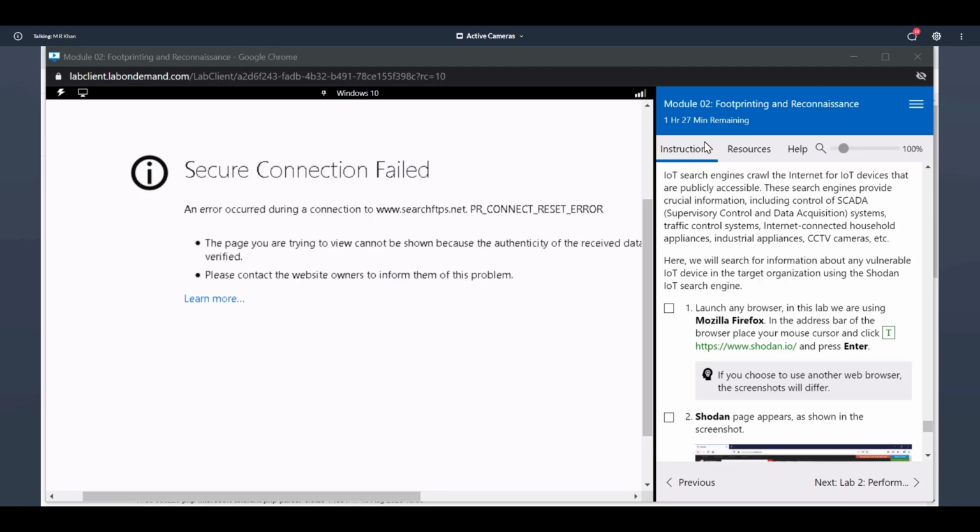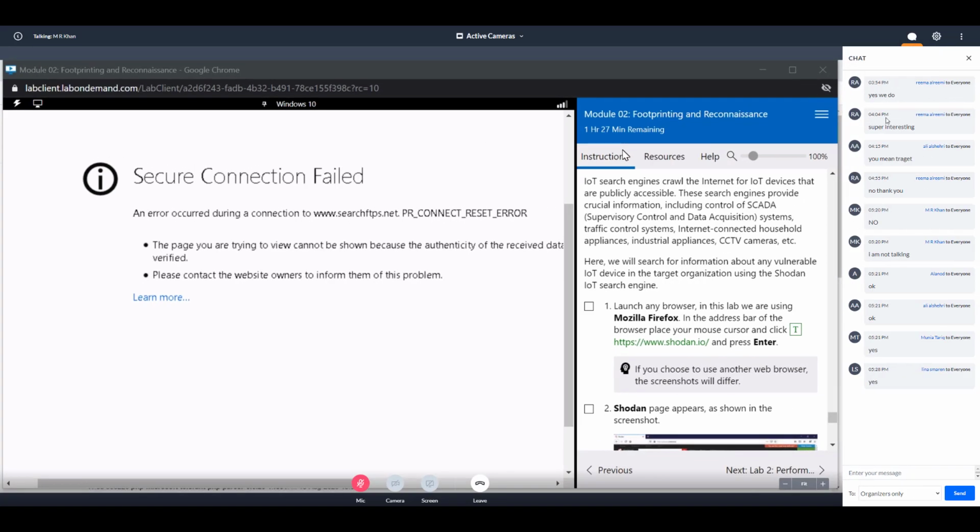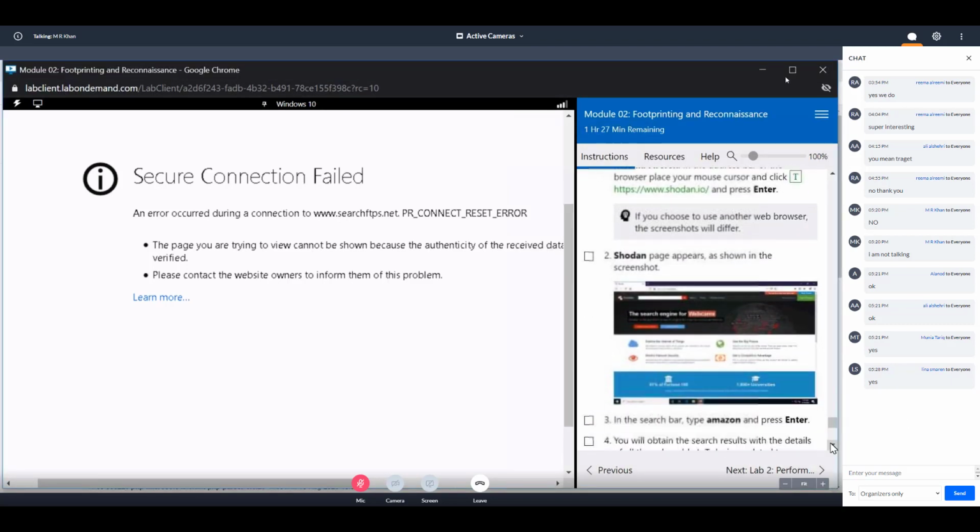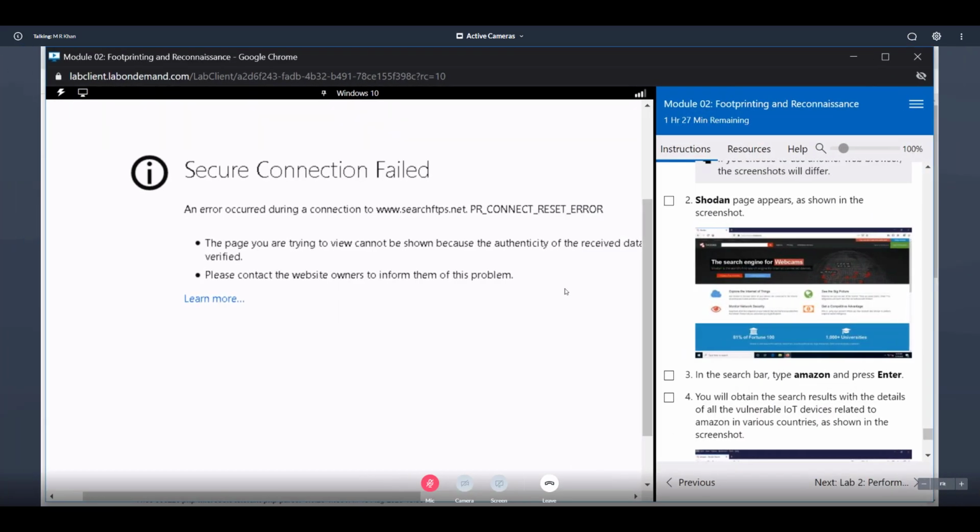So it is called Internet of Things or Internet of Everything. So both terminologies are acceptable. Okay. So if you want to search for IoT devices, Shodan.io is available. For example, in the search type Amazon and press enter. So you will obtain a search result with the detail of all the available IoT devices. See here.